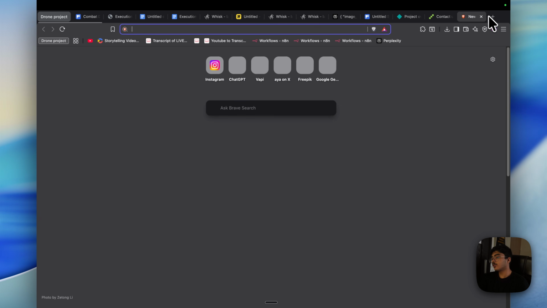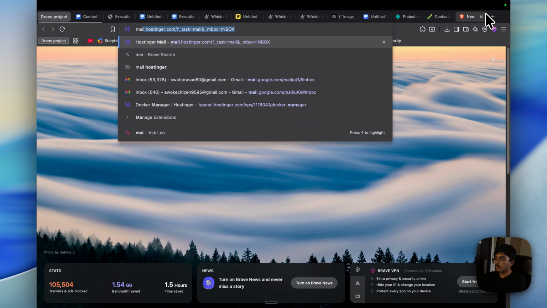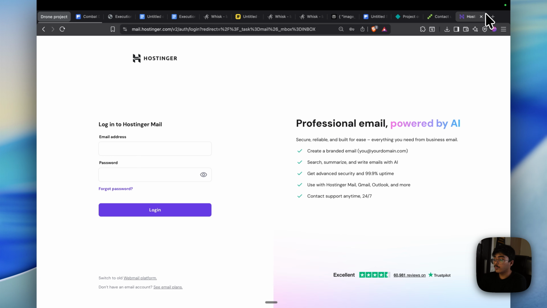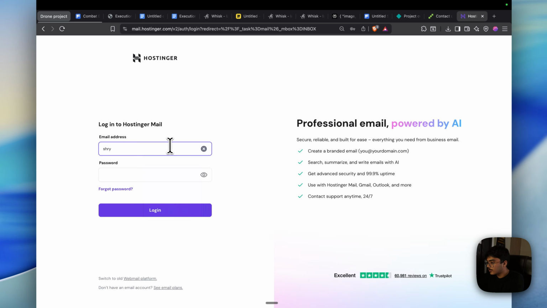Now what we'll do is we'll open our work email, which for me is Hostinger. So I'll open my mail.hostinger. This is something you guys need to do on your own. I will not guide you on how to get a professional email and stuff like that. It's dead simple. And if you can't do this, then you probably shouldn't be watching this video.